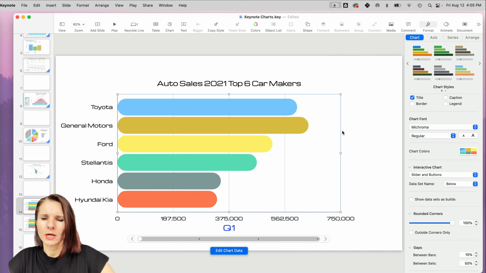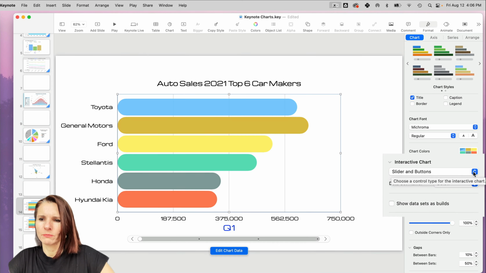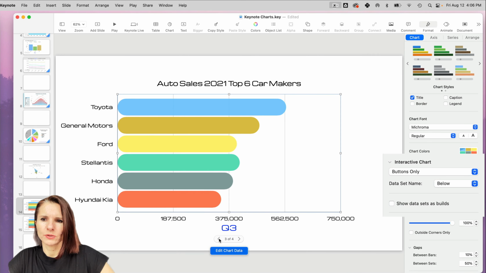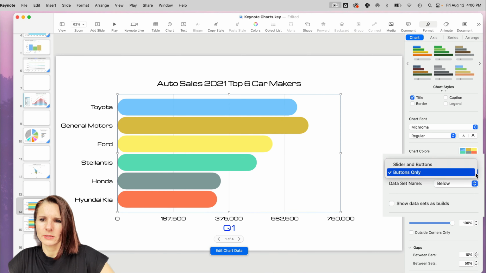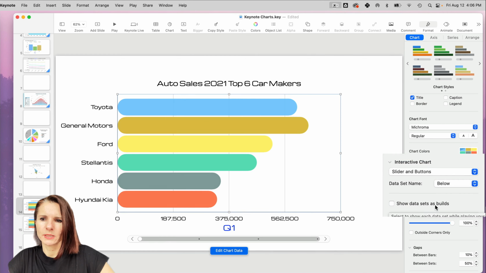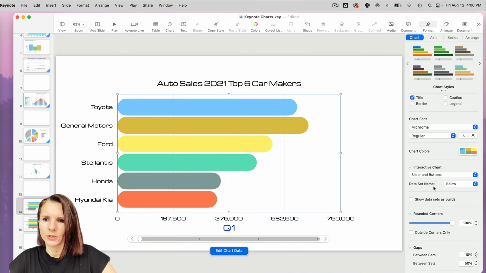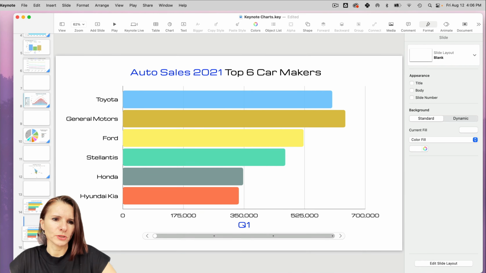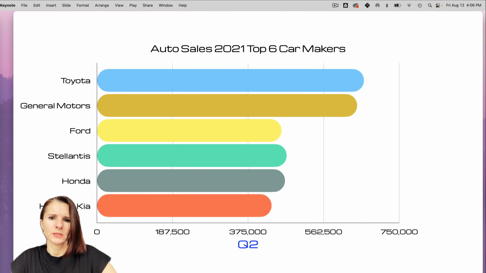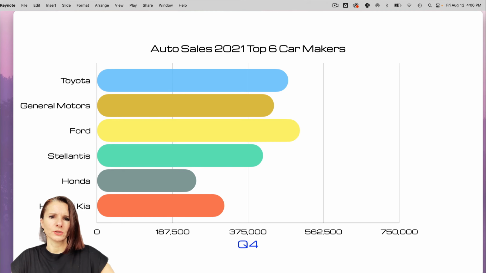Now, two more things that I want to point out in the interactive chart. If you go to chart, you have these options to show slider and buttons. That's what I have right now, but you can also show just the buttons, so it just goes through different options. However, if I don't check show data sets as builds, what will happen is it just stays on one quarter. So if I play it, it actually moves to the other chart that I had on the other slide. So you want to make sure that you click show data sets as builds. Actually, let me move this out so you can see the difference. Now if I select this and play, I can see the data showing as an interactive chart.